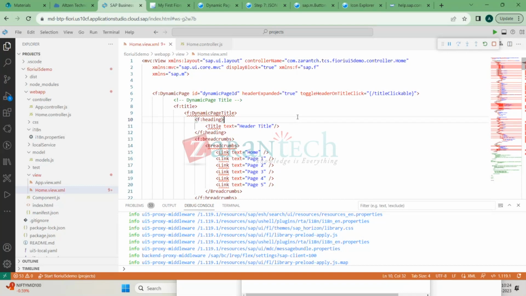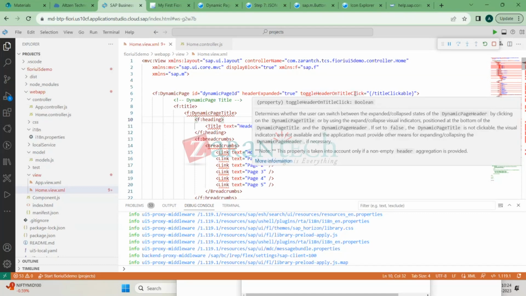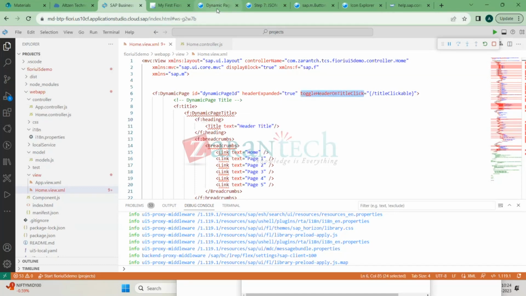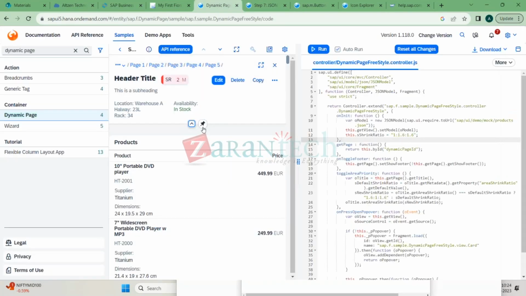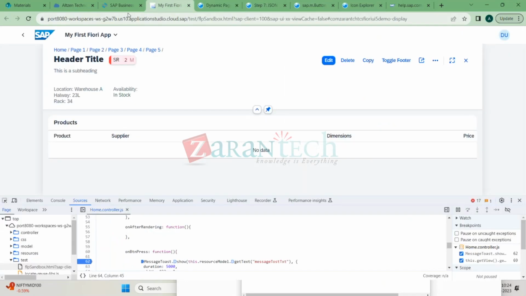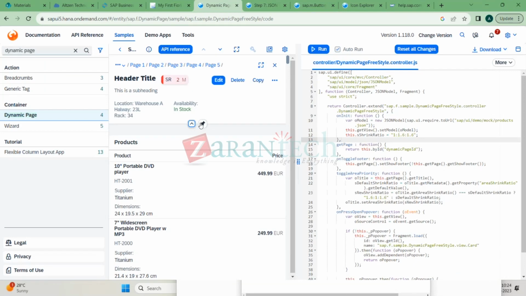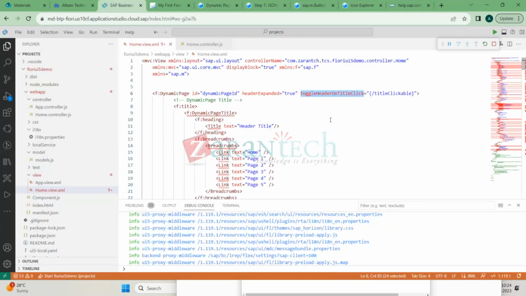Now see, toggle header on title click. This is another feature which you see here. This is the toggling icon. I want this toggling here. Sorry, not toggling. This is called pin. Something you want to pin. So this is another toggling action available in this property.